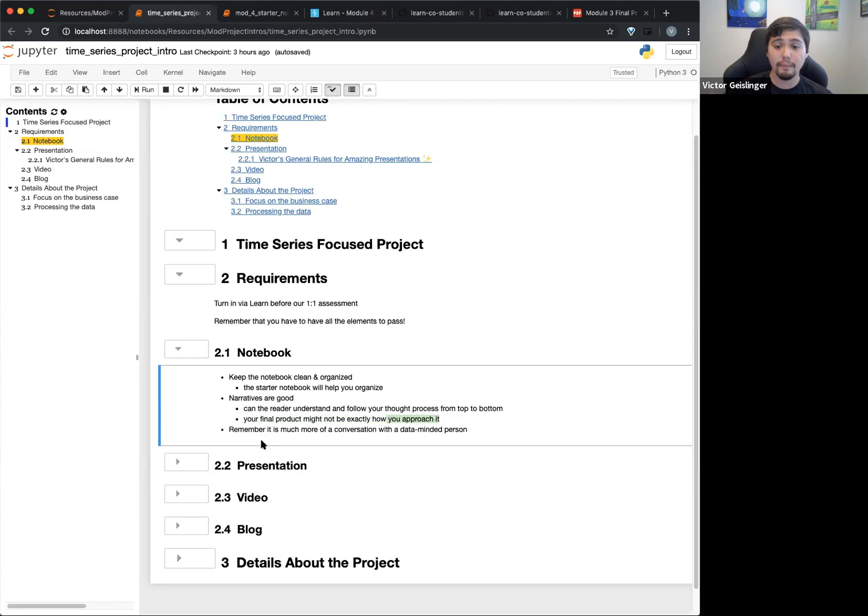Okay. And the last part is that remember, it's much more of a conversation with a data-minded person. So in our notebook technical one-on-one part, it's about 30-ish minutes, and this is going to be much more of a back and forth. So just know that you're talking to someone who is a little more technical, someone who knows data science. You can think of them as maybe someone on your data team or your data science manager, something along those lines. So they're a little more technical compared to your non-technical presentation.